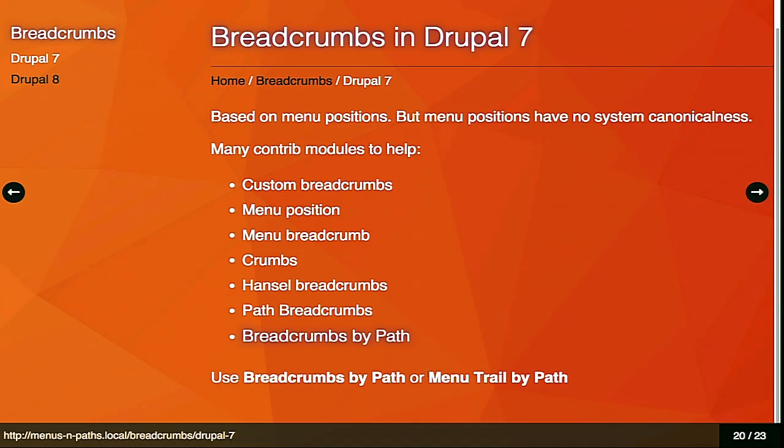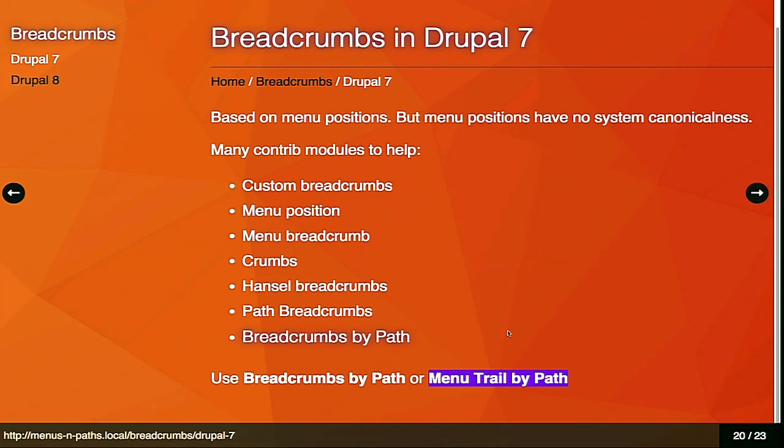The other one that I haven't tried yet, but I think might be possibly even better, is menu trail by path, because that module says that it does the breadcrumbs by path, but it also does the menu trail. So that means it'll also show you which section is active in the menu, and that can also do things like show the correct menu block on the sidebar based on where you are in this menu trail.